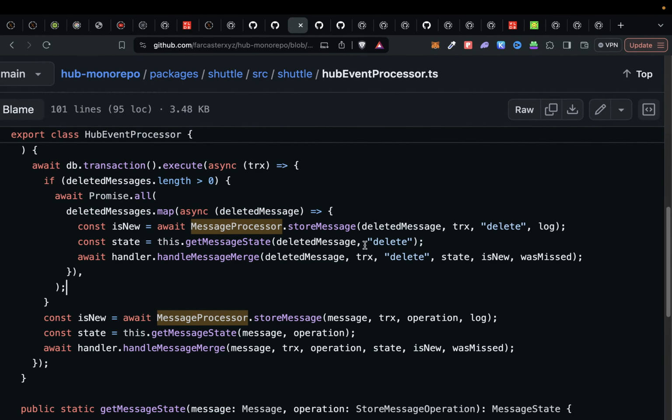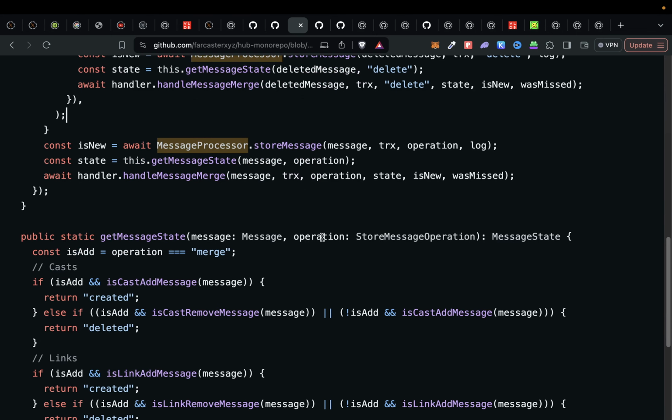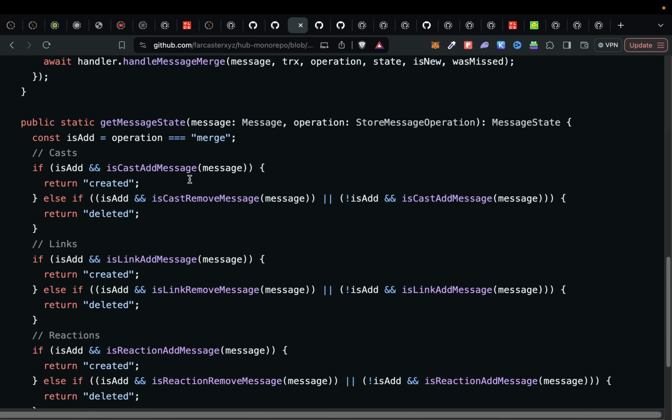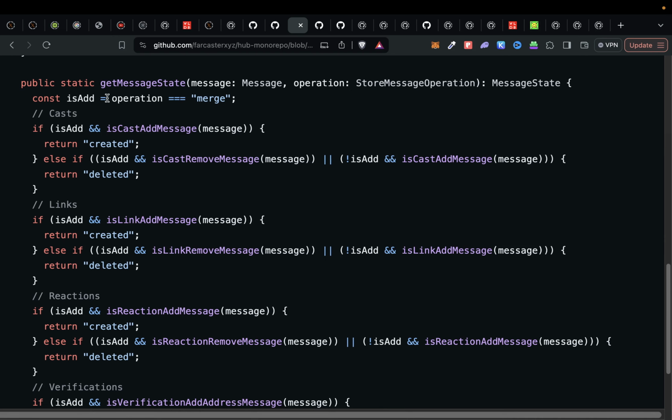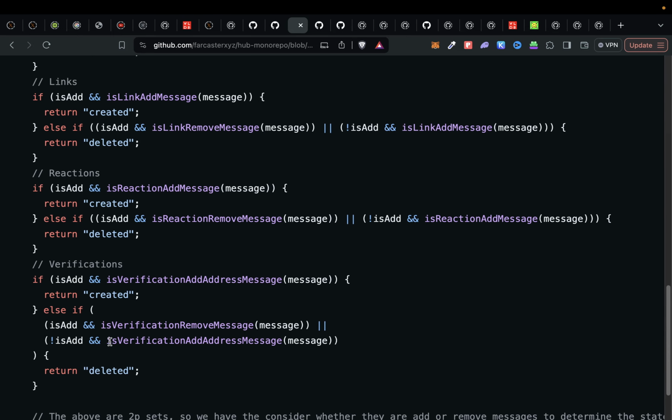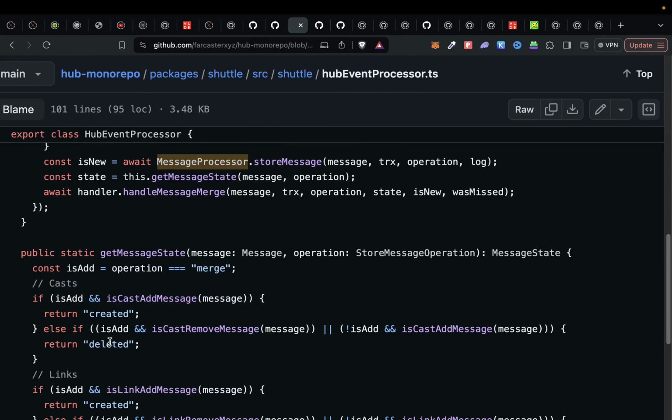One second, deleted message and delete. Deleted message and operation is delete. Operation equal to delete. Okay, is add is false. If is add is false, not is that, we'll just return deleted.